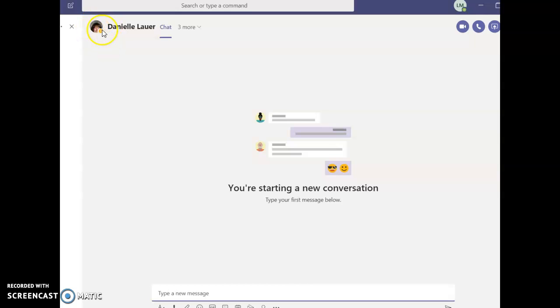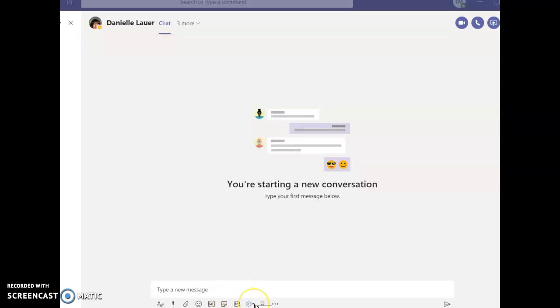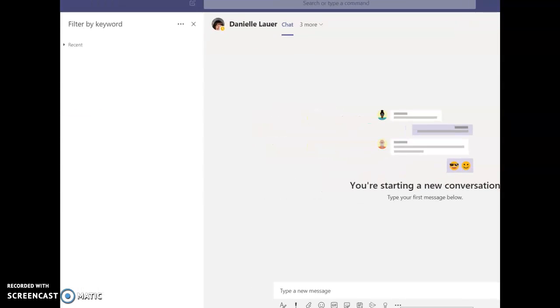So another kind of cool thing is this yellow thing that means she's away, but she should have Microsoft Teams open. The green means she's currently active, so she should see it right away. Another thing you can do in the messaging box is you can attach a file right here with this little paperclip icon, so you can send documents through this instant messaging feature.